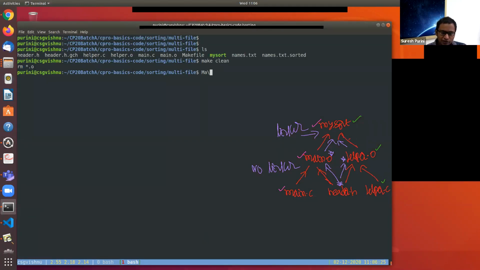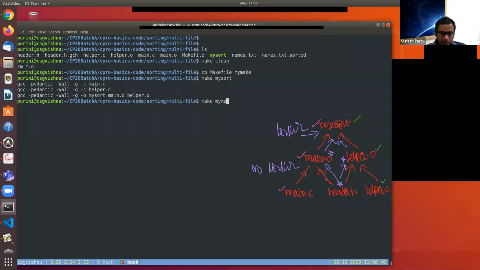Instead of Makefile, if you have something like cp Makefile my make, you can also say make my make. So Kishore has the thing. By default it checks for capital Makefile and then small Makefile, and then you can also specify a file name, as in this is my Makefile, etc. That's true. Clean will not be executed unless specified.